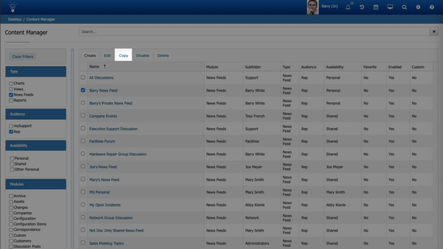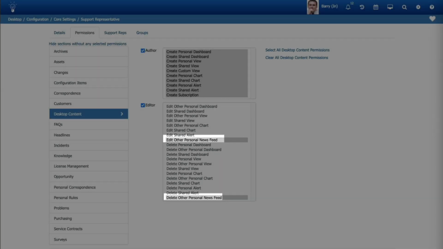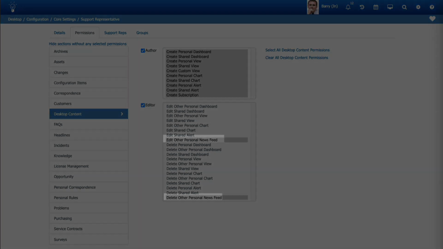You can now copy news feeds via the Content Manager. You can now use the Reports filter to display report views in the Content Manager. 2 new permissions have been added for support representative desktop content: edit other personal newsfeed and delete other personal newsfeed.